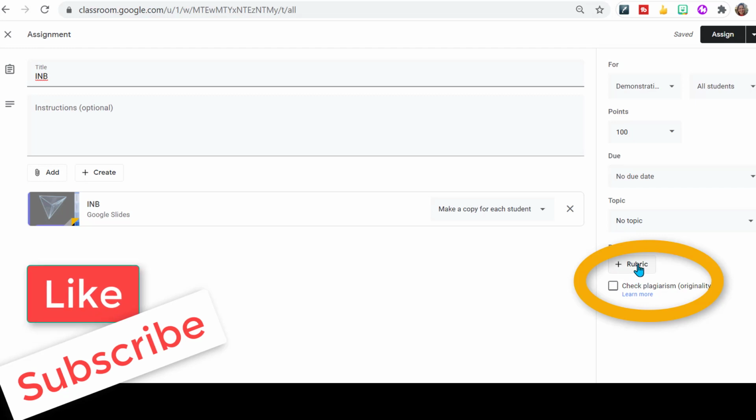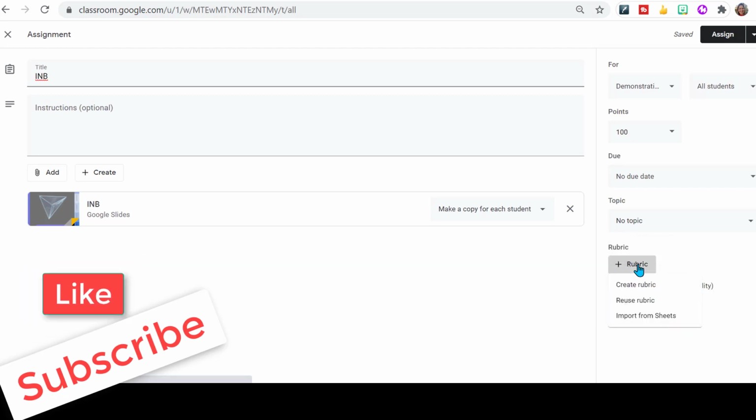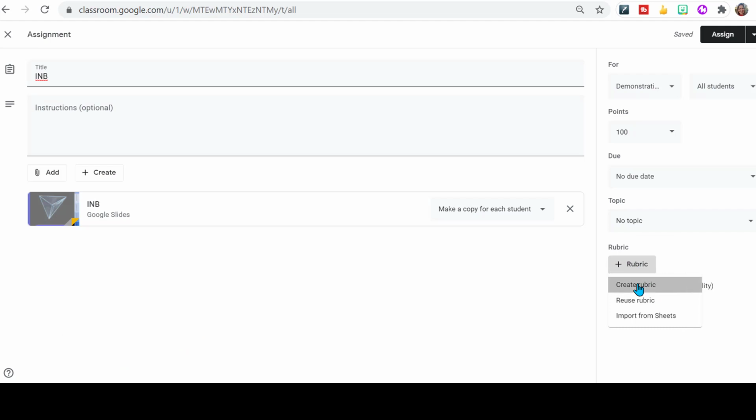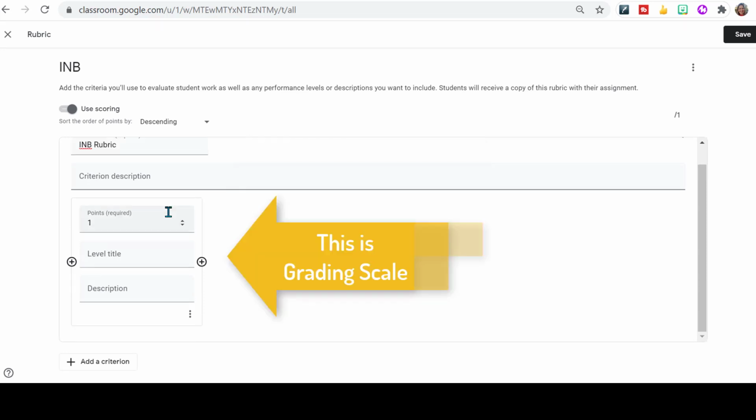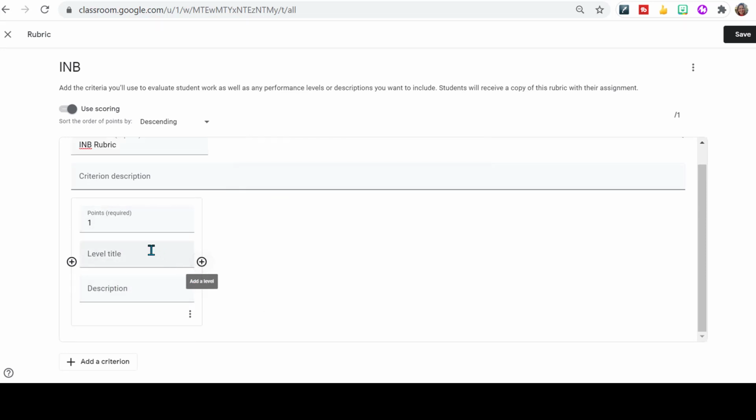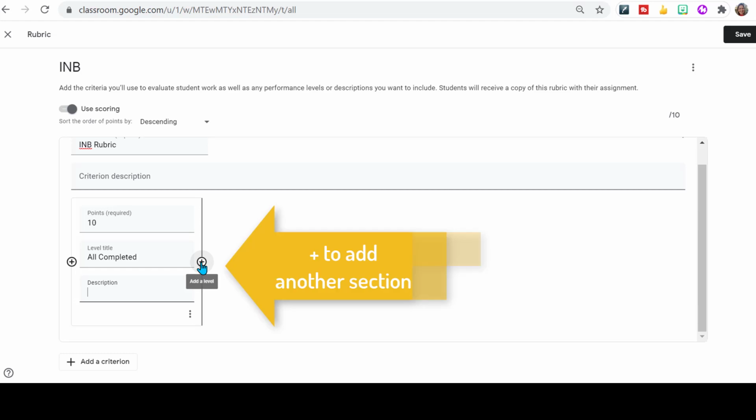This is the magic rubric key. I'm going to create a new rubric and I'm going to create a title. So, interactive notebook. This is where you're going to choose how many points. I often just use 10 points and you can add a description if you want. Add another section. My next section has 8 points.